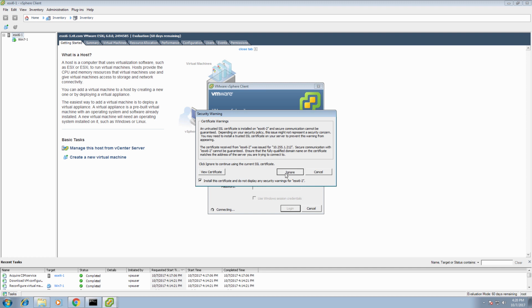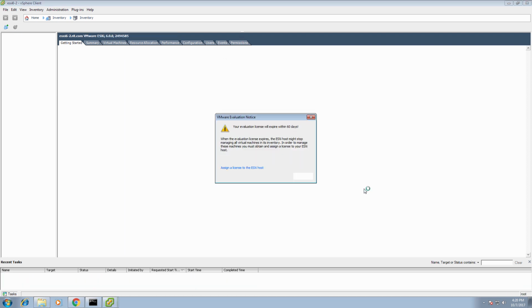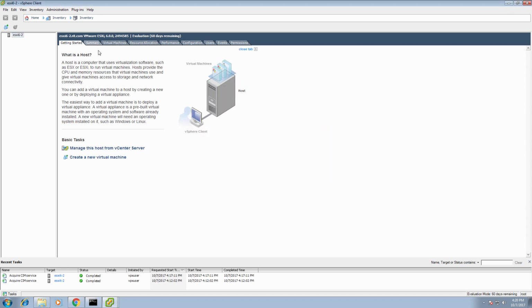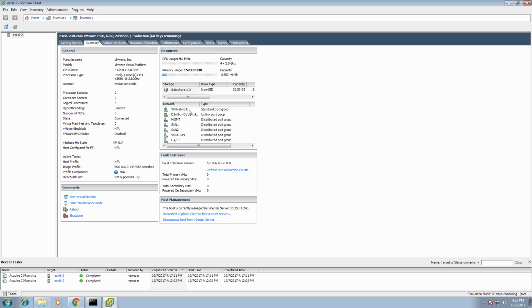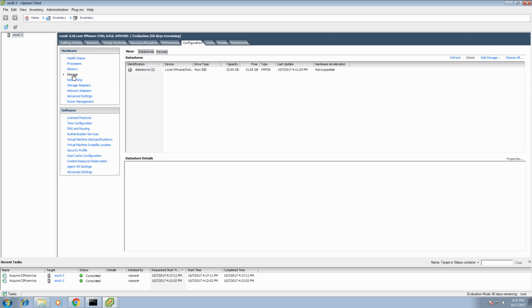we're going to install the certificate and ignore the warning. We'll get him connected, and then I just need to make sure that, yep, that's fine. The summary, that might be the problem. Okay, so let's see here, configuration-wise, storage adapters. Okay, so here's one of the problems. The iSCSI adapter's not here, and neither is the other storage.